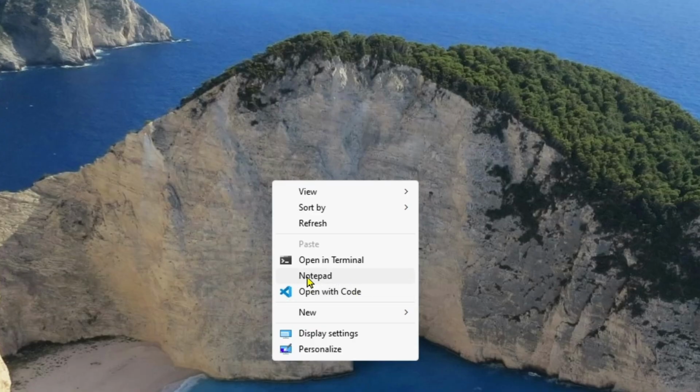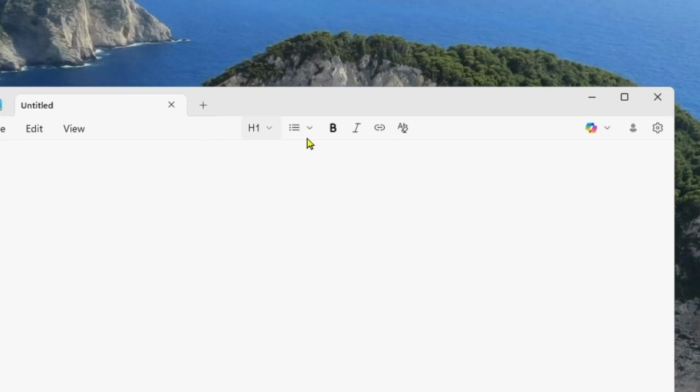And now, as you can see, if we just click on the right click, here is Notepad, and if you click on it, Notepad opens.